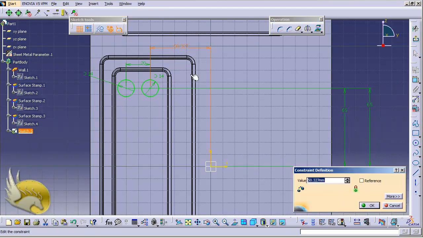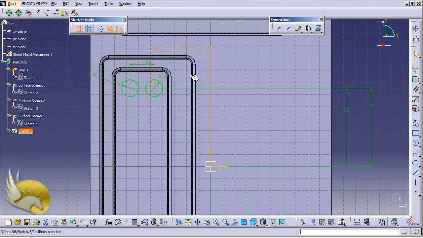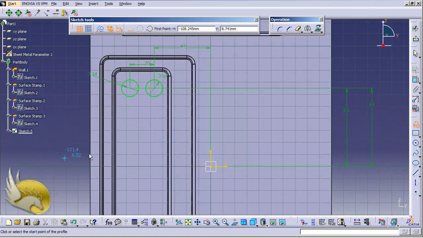I double click and make sure that it's 47. Now these are fully defined. Okay, I need one more piece of profile here. Now I want to draw this like this. Let's zoom in. As I told you, I'm not going to draw everything, so I start by clicking here.